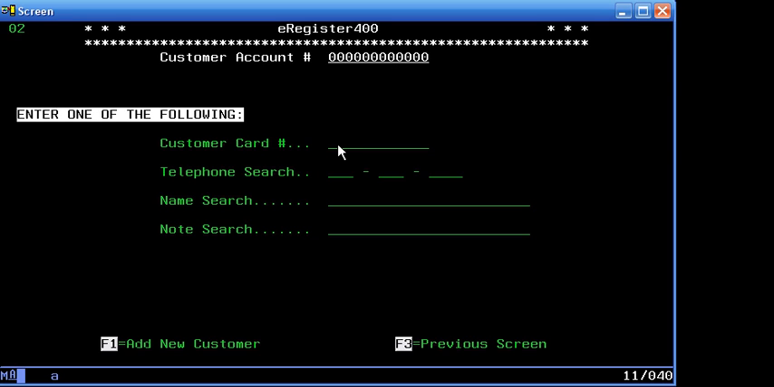If you issue frequent shopper or preferred customer cards, you can tab there and scan their card or swipe their card. But by default, it positions the cursor at telephone search, and that default can be changed. I'm going to enter in just a portion of the number. You can enter just the last 4 or the last 7 or the full number.